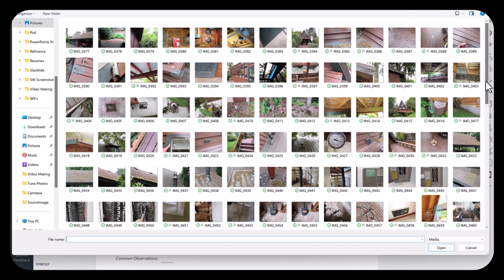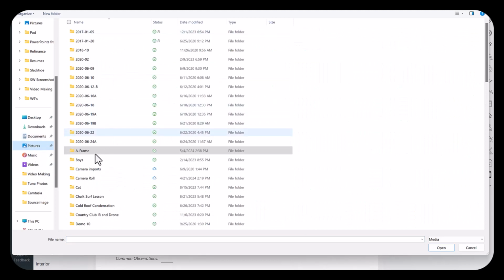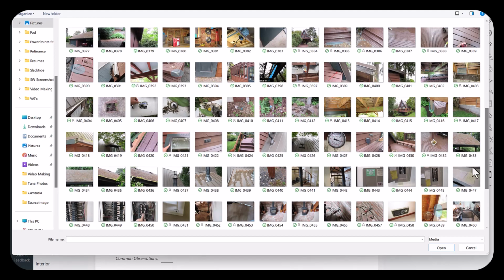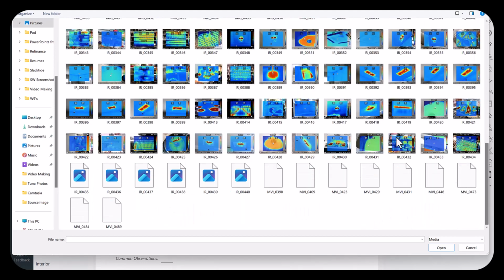So now this opened up to a folder of pictures, but I could go into my pictures folder, and I've got all kinds of different things. So we'll open up this job, this A-frame house I did. We'll open that up, and you could choose different pictures. I'm going to get to the bottom.